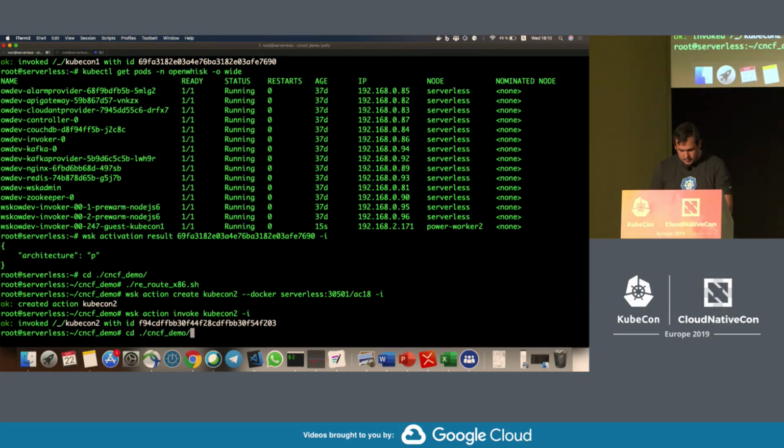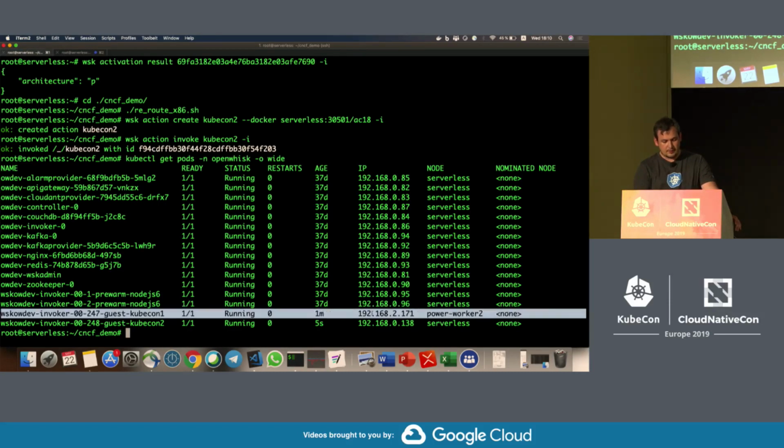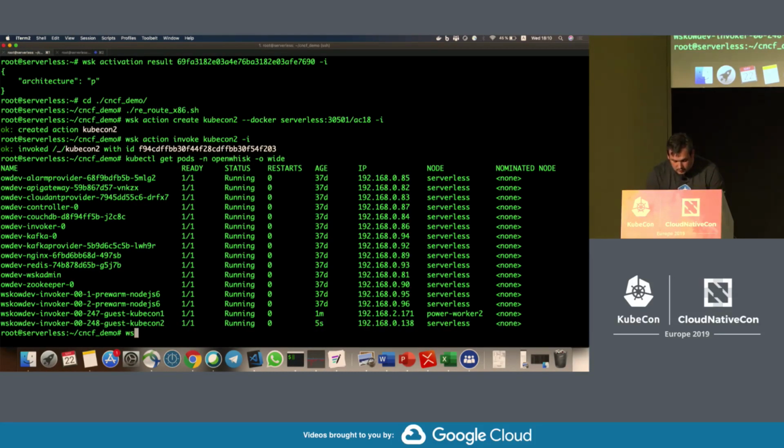Okay, let's see what we have in the cluster right now. As you see, the first function has a pre-warm state on the Power architecture, and the second function is based on the X architecture, on the master. And of course, we can get results.